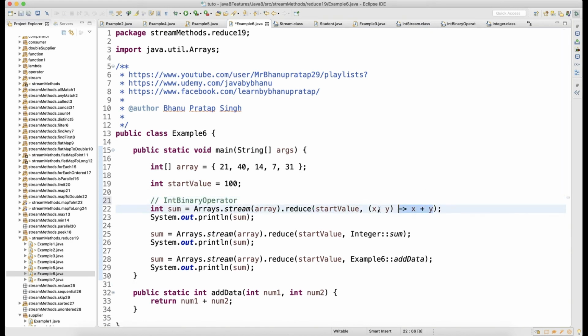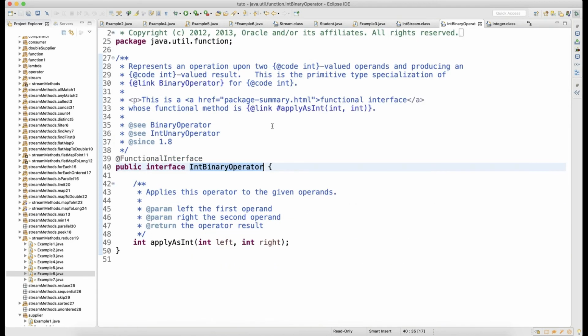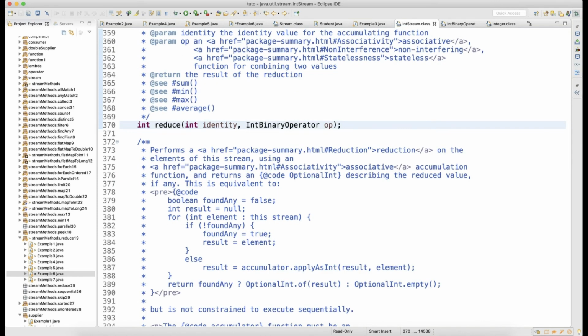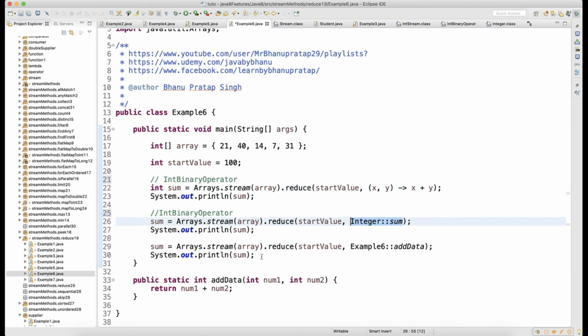So for this IntBinaryOperator, either I can write the complete implementation like this, or I can call the sum method from the Integer wrapper class, because you know that when you go inside this IntBinaryOperator, it has a method called applyAsInt. So whatever function you write, basically it's an implementation of this method applyAsInt. Come back, so this is the implementation of applyAsInt.